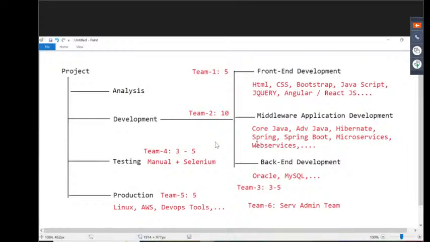But nowadays, what is the situation? Every company nowadays is recruiting developers who must have knowledge of each and every corner of the project.